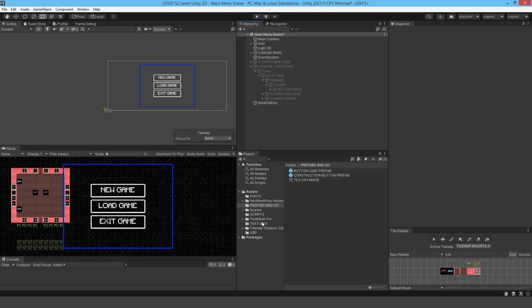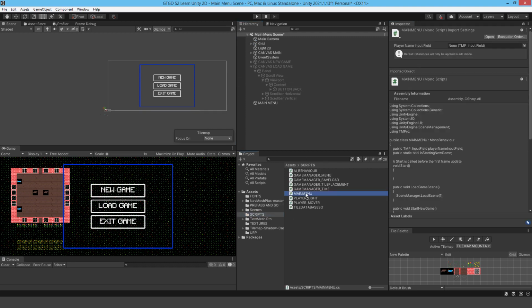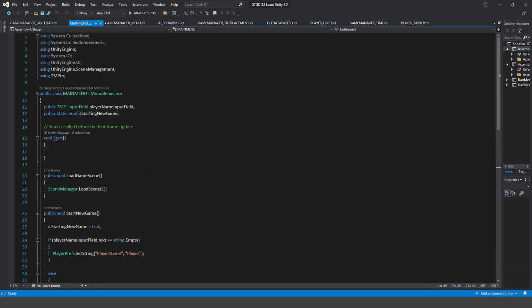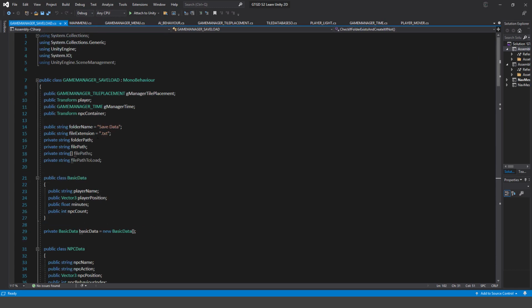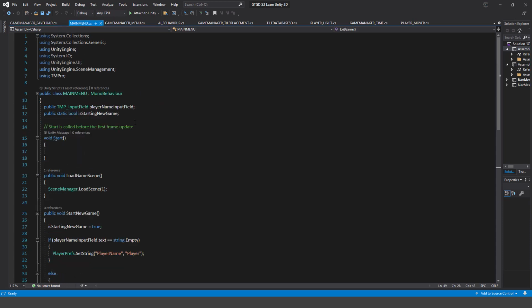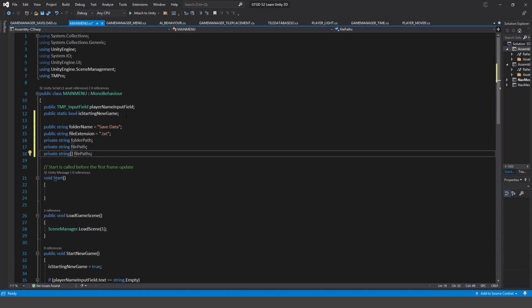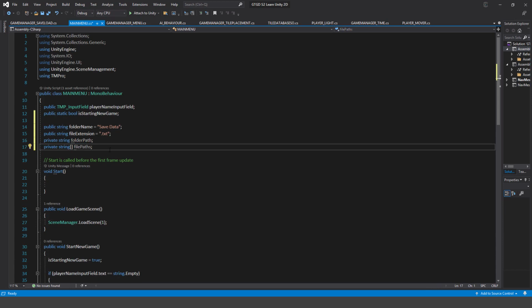Okay, so now we'll go ahead and edit our script. So go ahead and edit the main menu script. I've got a few more variables to add to this, and I'll just borrow them from the save load script. So I need to take stuff about file paths and folder names and all that. So I'm just going to copy all of these, folder name all the way to our array file paths. Just copy all of those variables to save a bit of time and paste them in down here. The one that I don't need is this one, private string file path. I'll just delete that. So there we go, those are done.